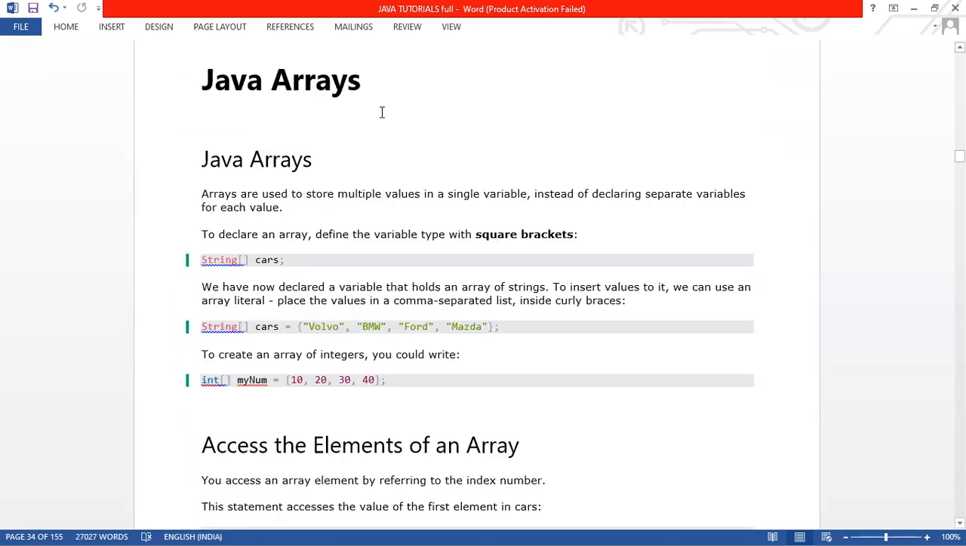Now, Java arrays. Hello, everyone. Am I audible? Arrays. What are arrays? Arrays are used to store multiple values in a single variable. That I was talking about. When you are declaring a simple normal variable, you cannot store multiple values in that particular variable. But in an array, you can add more than one value instead of declaring separate variables for each value.